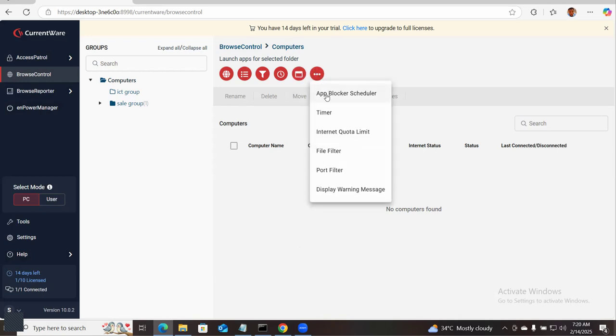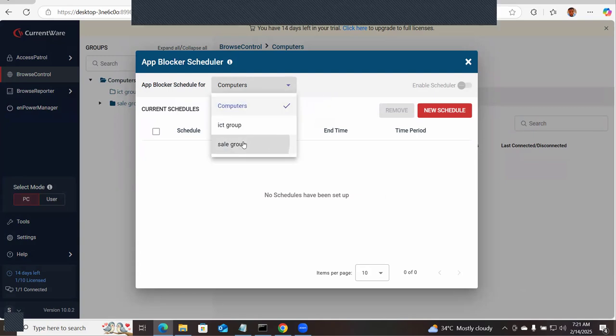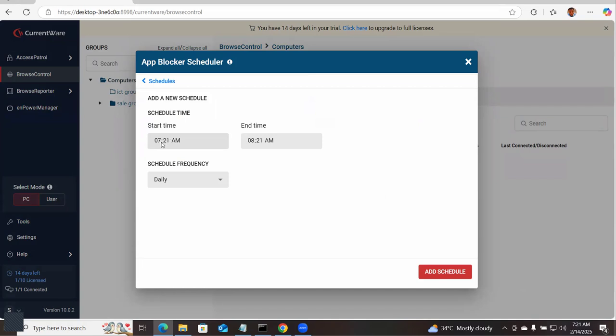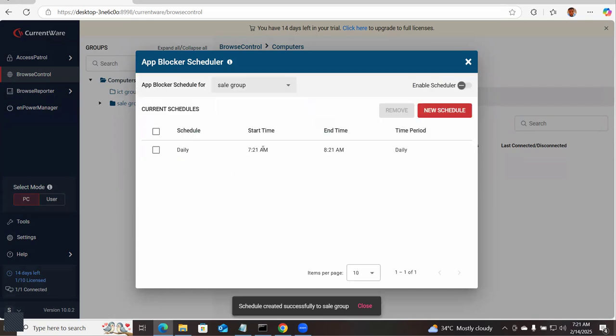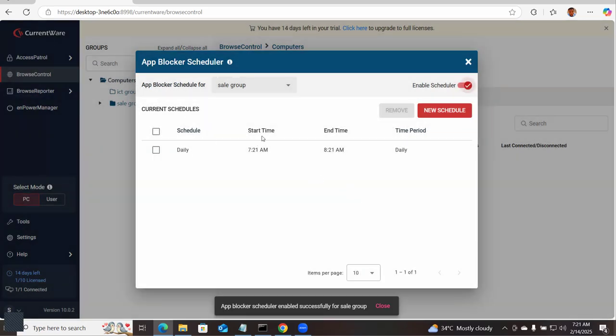And we have the last one: you can schedule the app blocker time. I can schedule which time they can use it and which time they will not be able to use it. For example, I come here and choose sales group. If I choose sales group, you can click on new schedule. I can say from 7 to this time daily, I want them to have that particular access. So you can give them the time. You need to enable this scheduler, which means that they will have access to that particular app from 7 to 8. Once time goes beyond this time, they won't be able to use that app anymore.